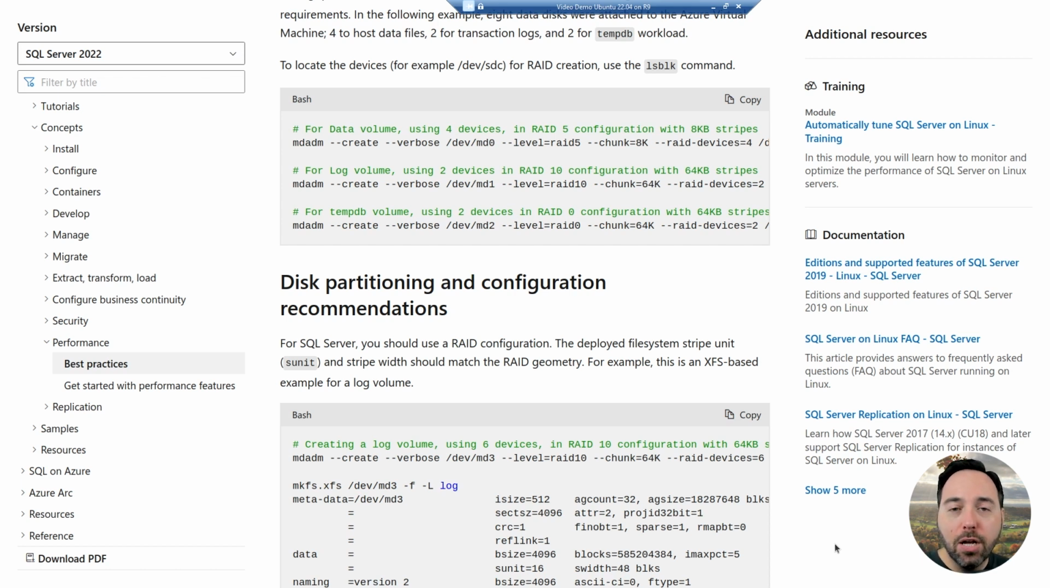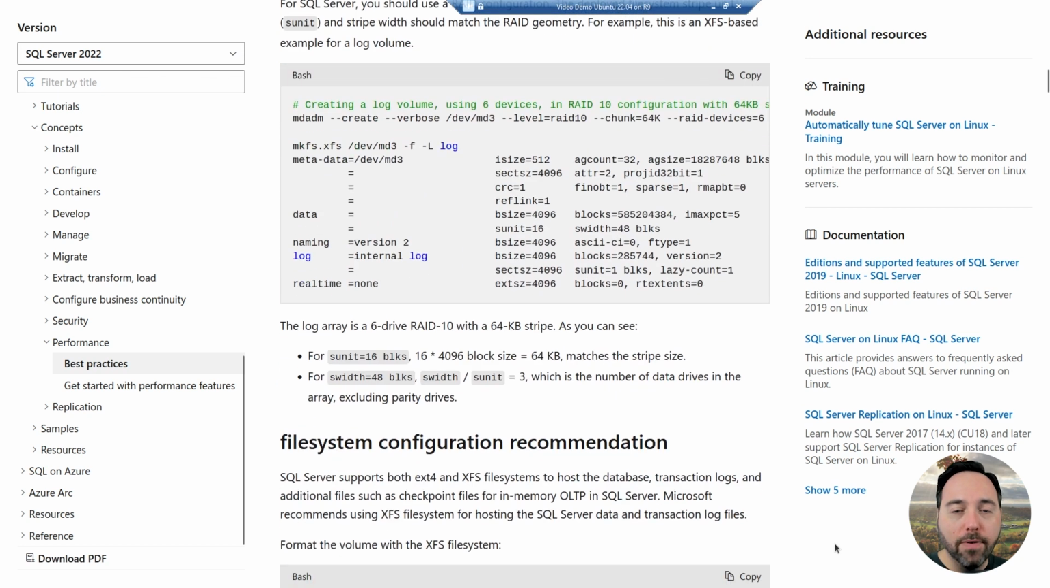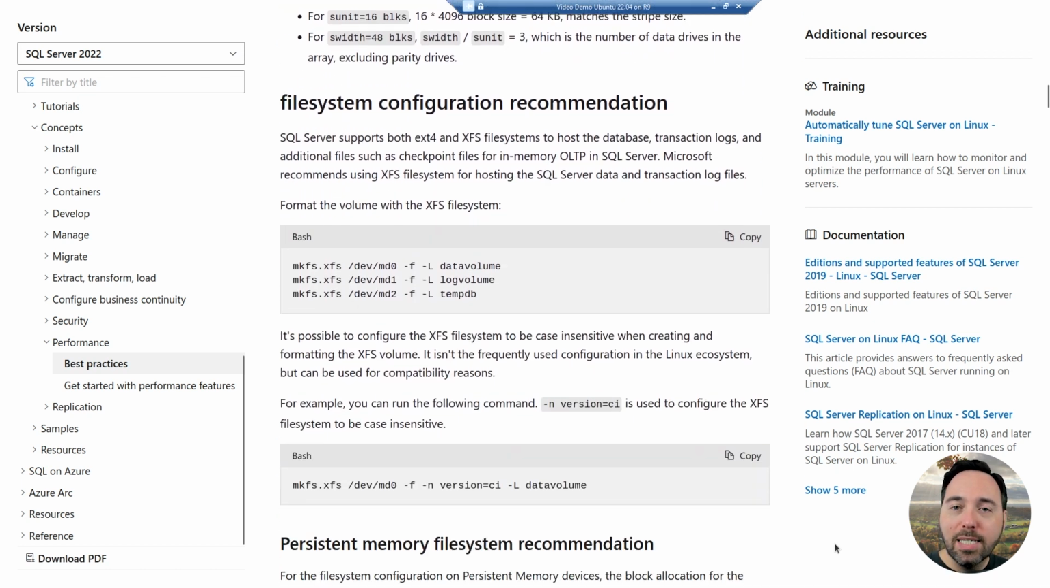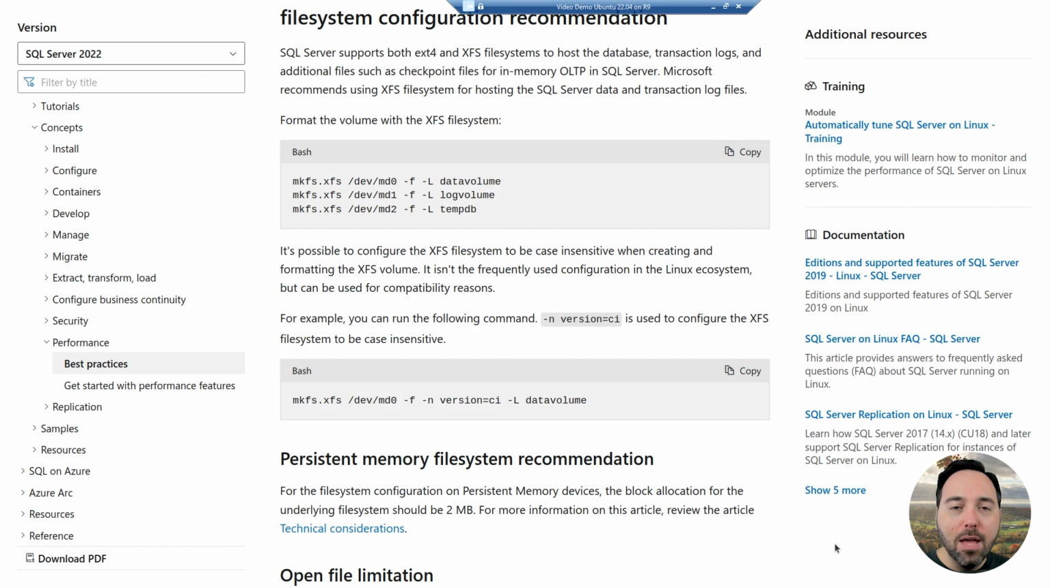The next bash shell script block shows how to create a log volume, making note that the stripe size of 64K, which we can see from the chunk parameter, matches the S unit value of 16 times the disk block size of 4K. The S width is 48, as it is S unit times the number of non-parity drives. There are 6 devices total in this sample RAID 10 configuration, so 3 drives are mirrors, and we can ignore them for this calculation.